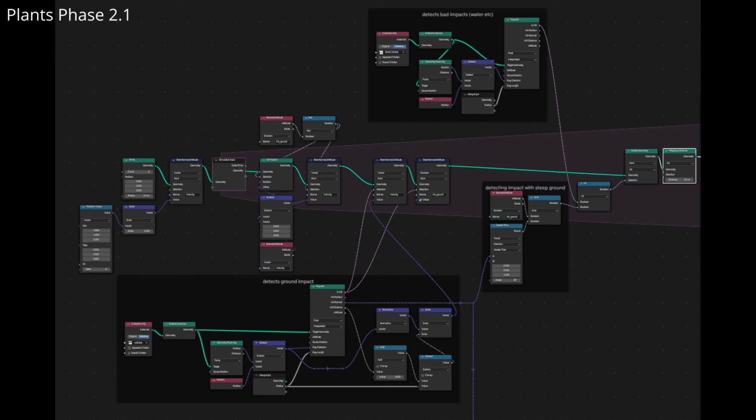it's an impact. And then you can see down below, I used the hit normal from the ground impact, and then if that was of an angle steeper than a certain amount, then that would also count as a bad impact. Those points would then be deleted.